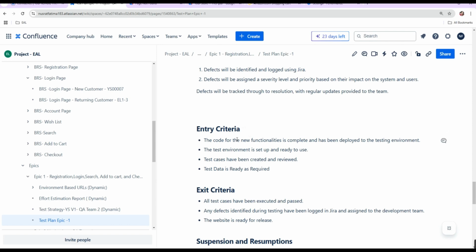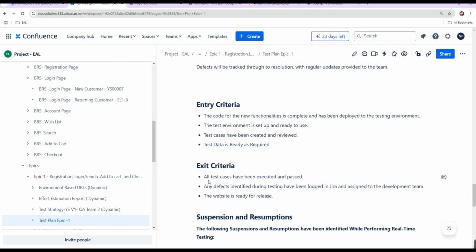So the code for the new functionality is complete and has been deployed to the testing environment. The test environment is set up and ready to use. The test cases have been created and reviewed. Test data is ready as required. So everything will be ready and given to the developer. And exit criteria: all test cases have been executed and passed.